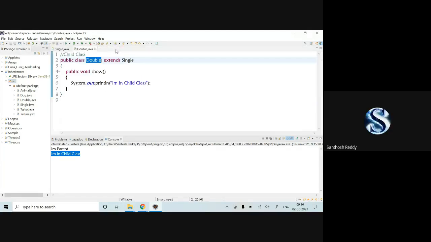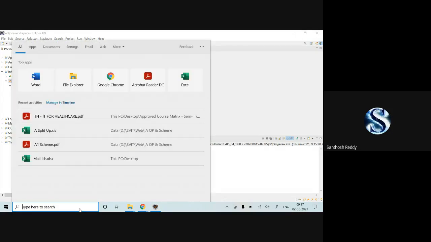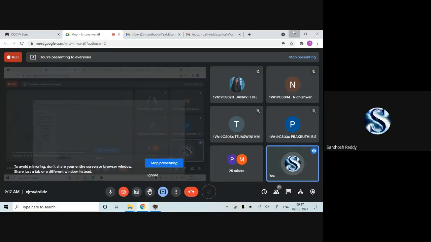Okay. Now what I'll do, I'll move to multi-level inheritance. Multi-level inheritance is nothing but a level of hierarchy, similar to single level inheritance, but we are going to have a number of classes. Okay, here I'll show. Give me 1 minute.